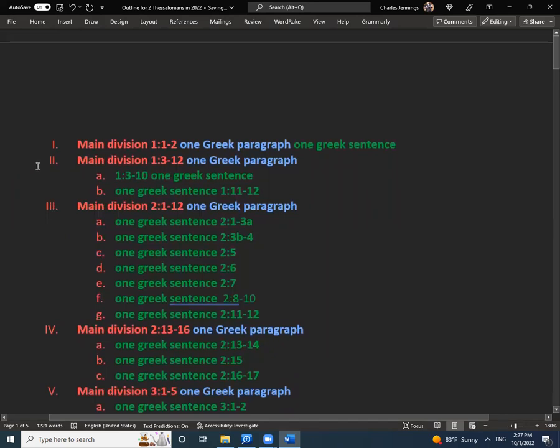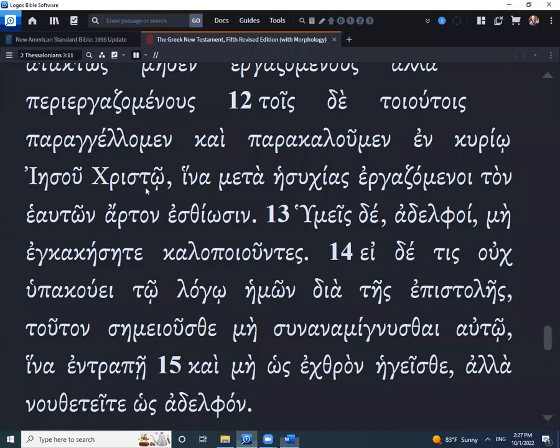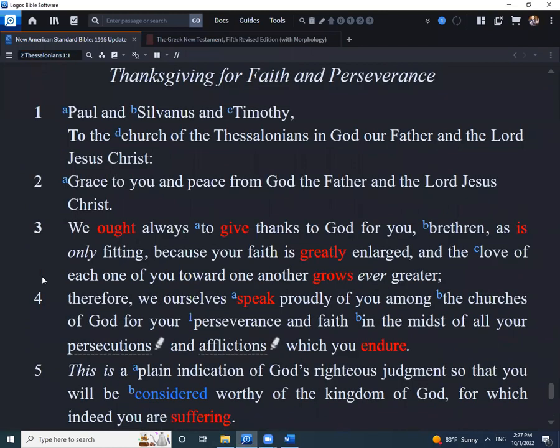Okay, so my assumption is that, without looking at it, my expectation is that he's going to have an introduction. He's the author, the recipients, the greetings. He's going to give a time of thanksgiving, a time of prayer, those things like that. So let's just assume for right now that 1 through 12 is the introduction. Let's go look at it in English and let's see if that kind of flows.